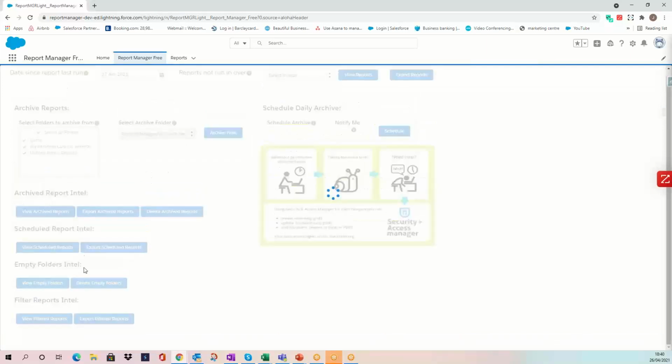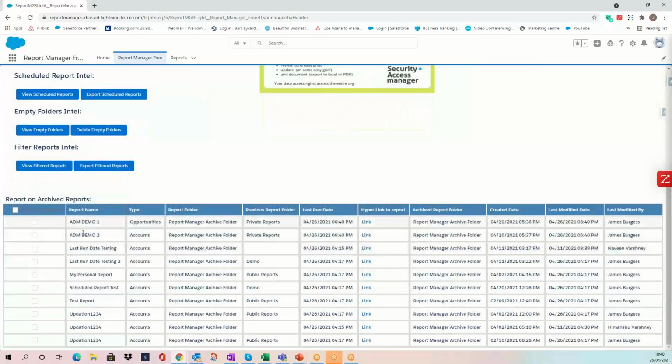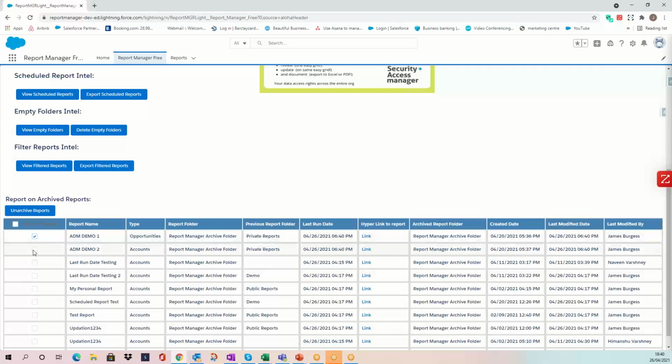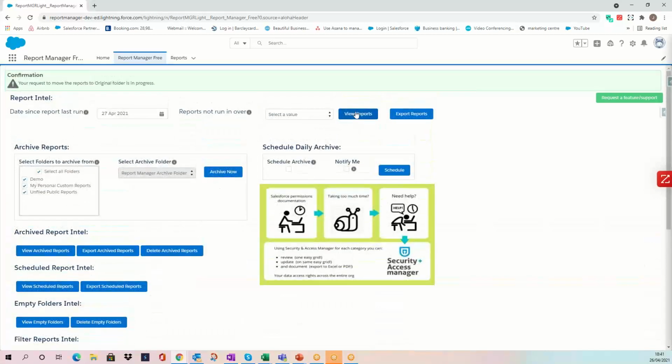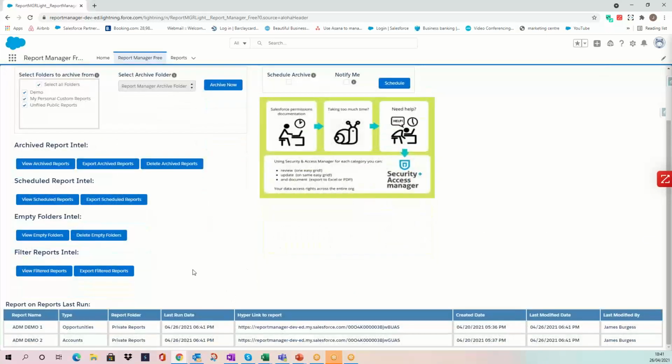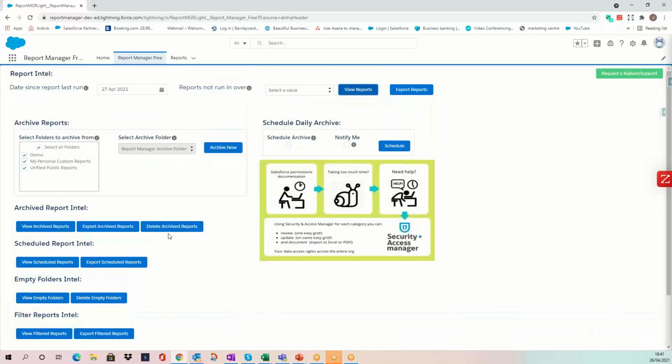You can then click View Archived Reports, and you can see we've got these archived reports here. And then if a user has requested that report to be reinstated, you can just tick the reports you want to unarchive, click Unarchive Reports, and it moves it back into its source folder. And then it's available to the users again. You might just want, after let's say 3 months of them in this archive folder, to delete all the reports. You can then just delete all the reports en masse using the Delete Archived Reports button.